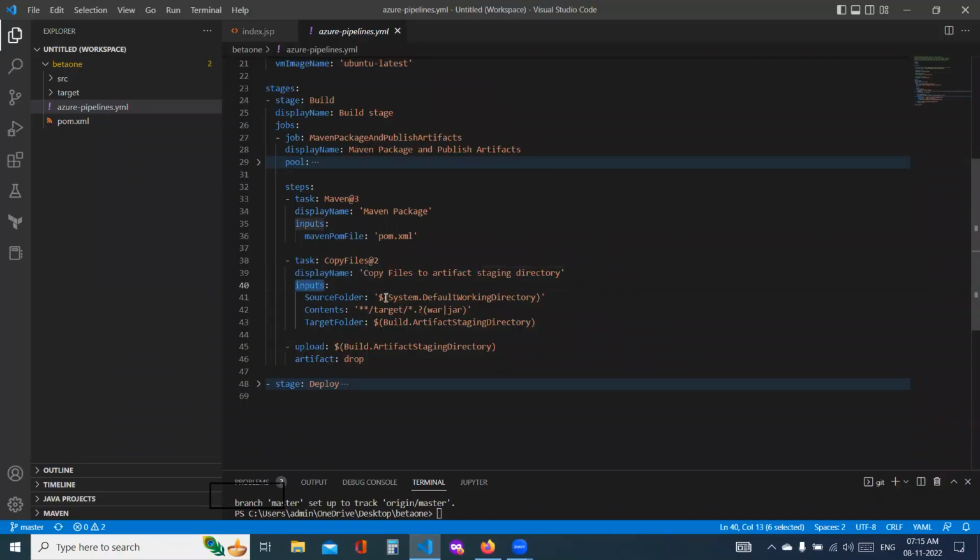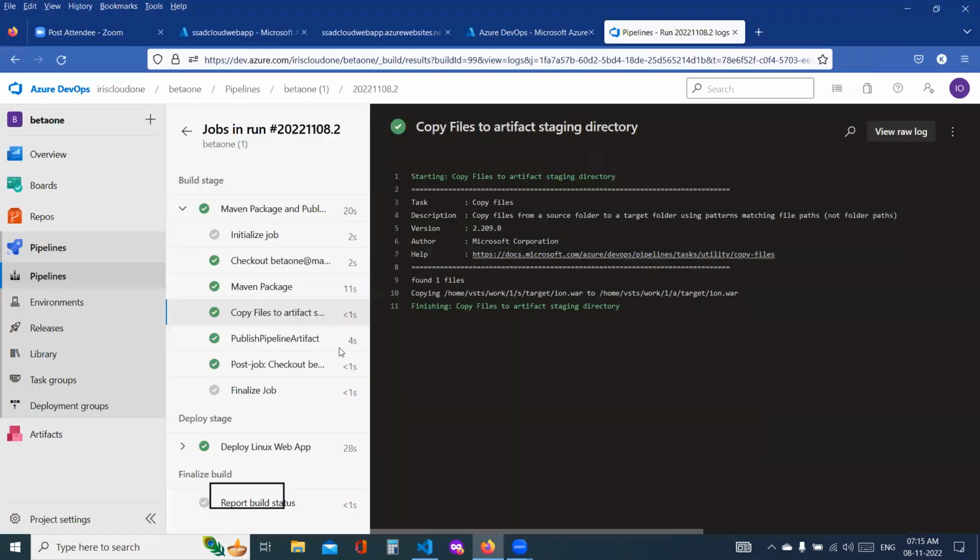What are the inputs? Input means in the current working directory, wherever you are working, please look for the target folder and identify a war or a jar package and put it inside our build artifacts staging directory. So that is what this artifact staging directory is, participants. This is the artifact staging directory, where I can show you.